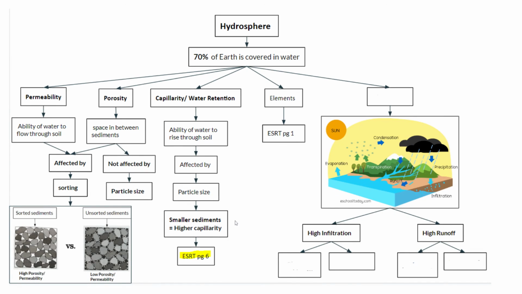Go ahead and write this down in your notes. We can find the sizes of particles on reference table page 6 to figure out which one will have higher capillarity or water retention.